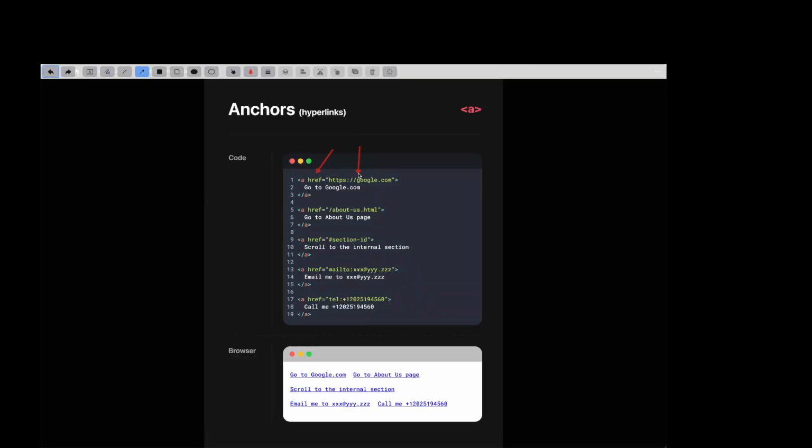Utilizing different href attribute values, we can set hyperlinks of different types. For example, this hyperlink redirects the user to an external website with the absolute path. This hyperlink redirects the user to another page of the current website with the relative path. This hyperlink will show the user a specific part or a section of the current page. This hyperlink will open the default email app to send an email to a specific email address. And this hyperlink will start the default voice call app to make a call to a specific phone number.